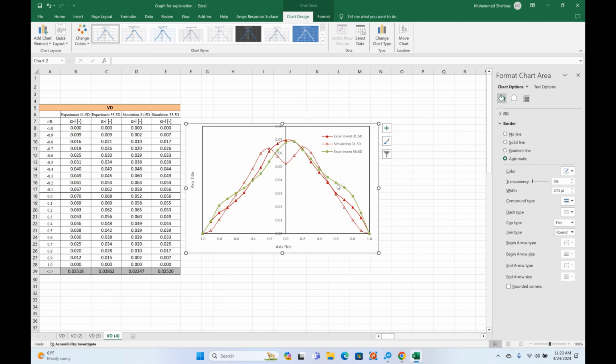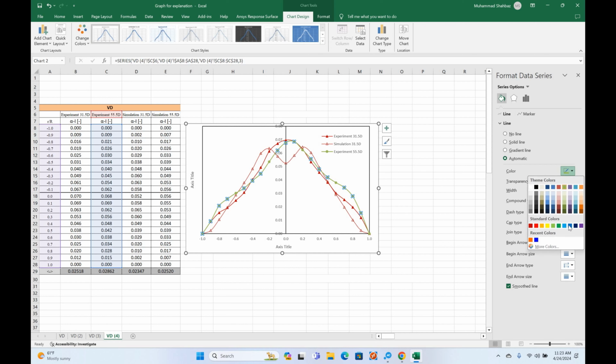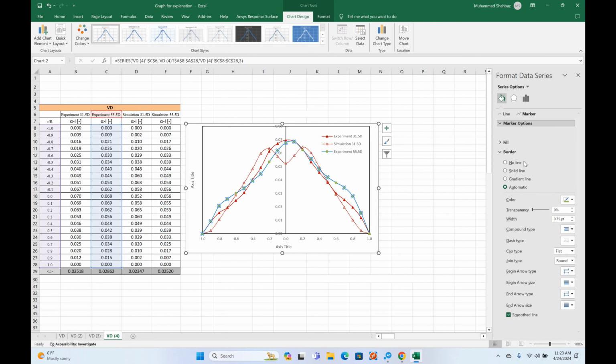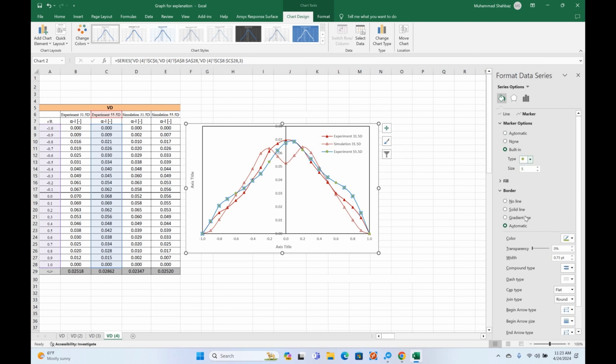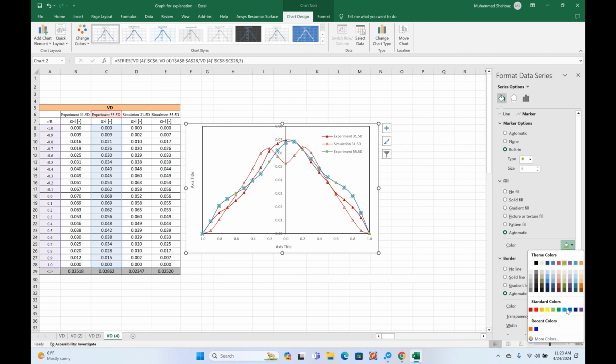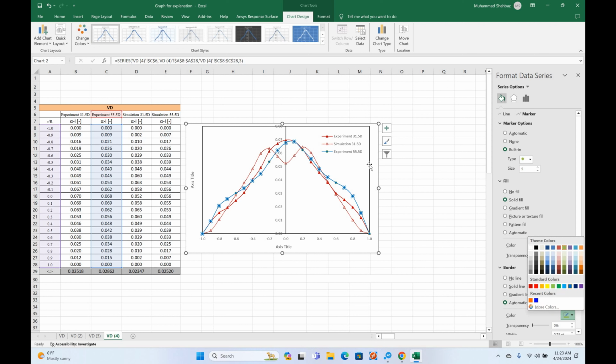Okay, so to make it look better you can choose any color, but for the convention I choose this color, it looks better. As we know, for the experimental data we choose solid 1 pt for the line, and for the marker, for the fill we choose the same color, and also for the border we will choose the same color. Here are all the settings you can do.